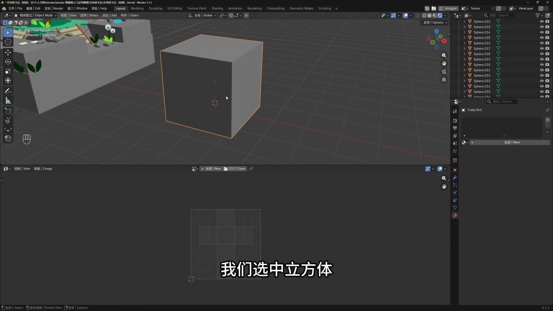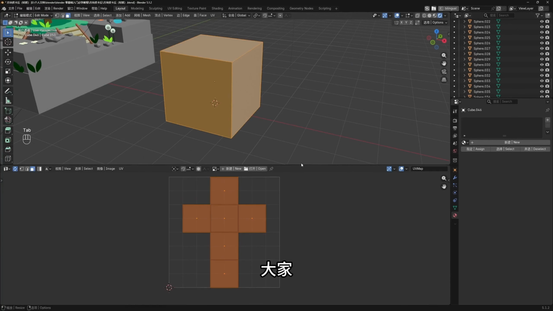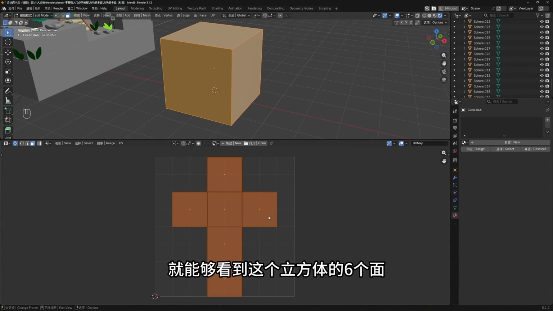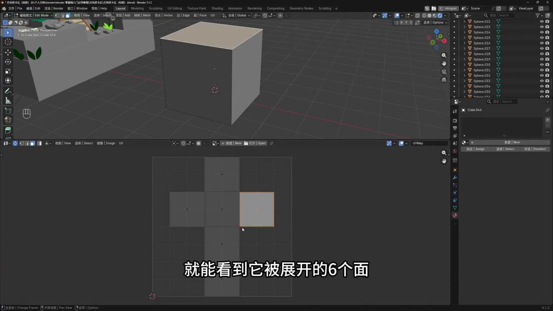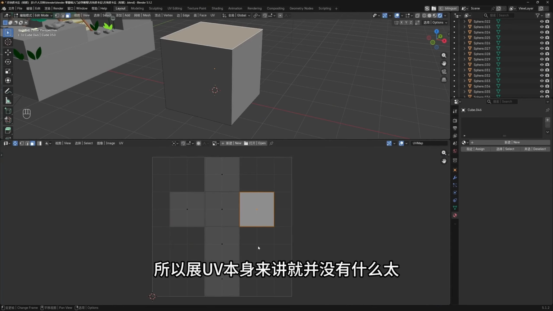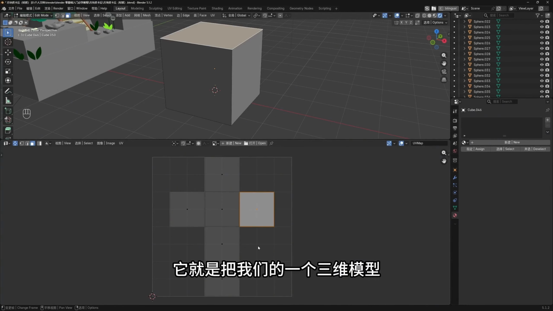We select the cube and enter its edit mode. Everyone can see the 6 sides of this cube unfolded. Right? It is composed of 6 sides. So in the UV editor, you can see its 6 unfolded sides. This is actually a form of unfolding UV. So UV display itself is nothing too difficult to understand. It takes one of our 3-dimensional models, makes some cuts, then unfolds it and makes a flat surface.